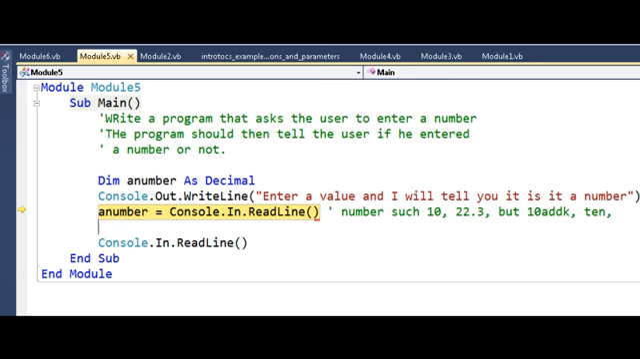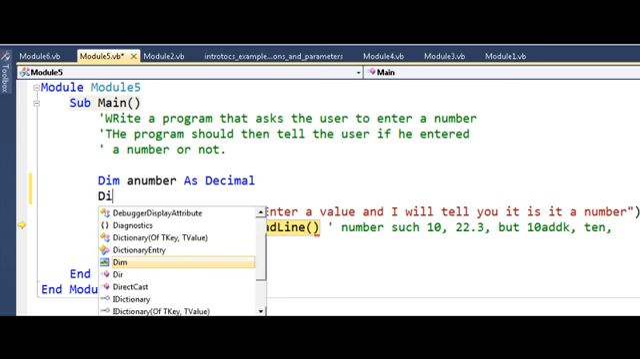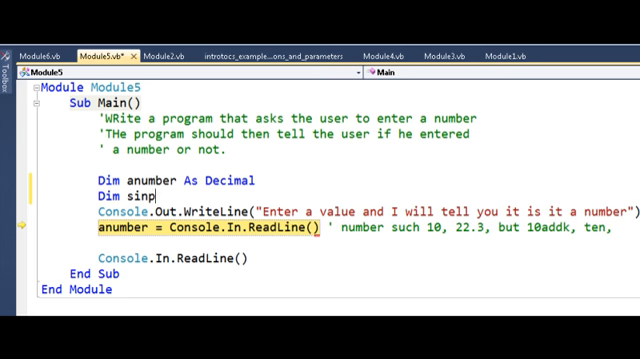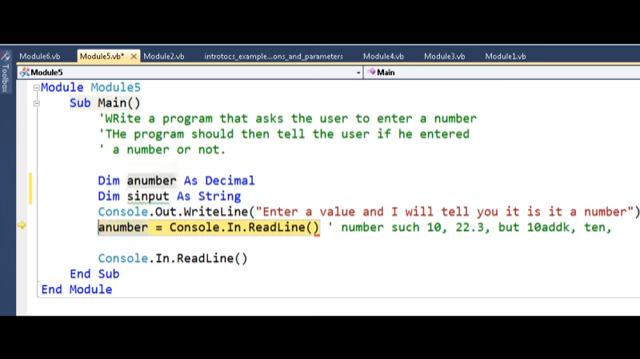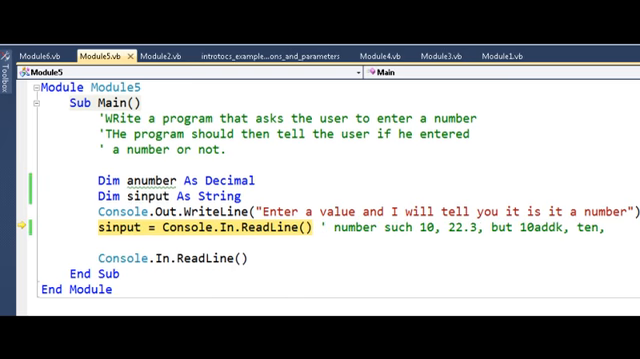Now the way we do it is we will declare another variable that is going to be a string. You realize that strings do not crash, right? It takes anything that you put inside. So instead of putting it directly into the number, we'll first put it into the string. Now that it goes into the string, then we'll test to see if whatever is in the string is actually a number.